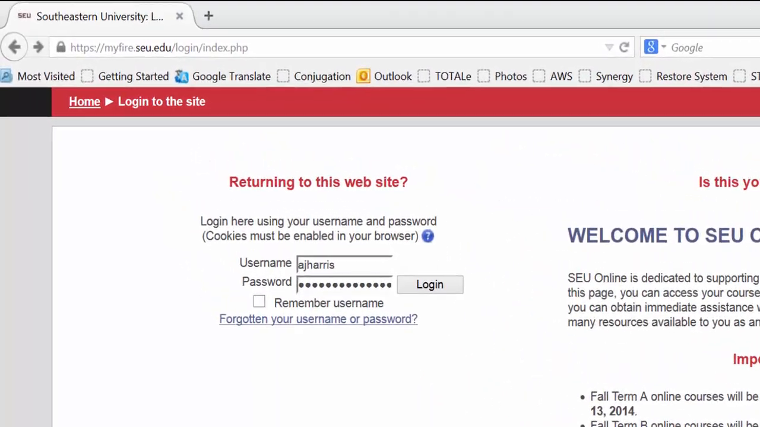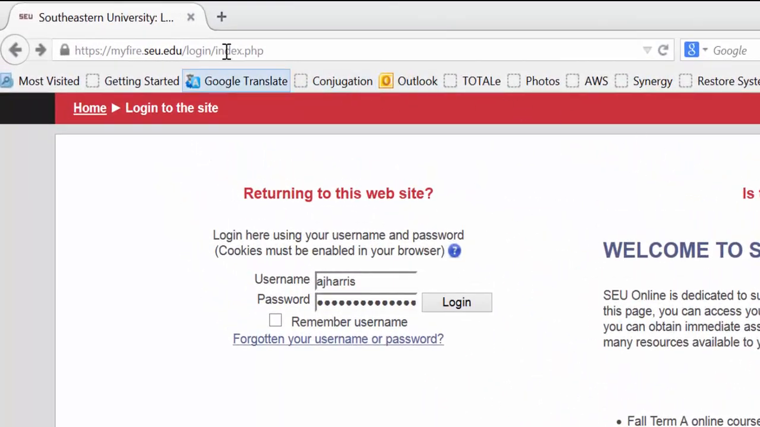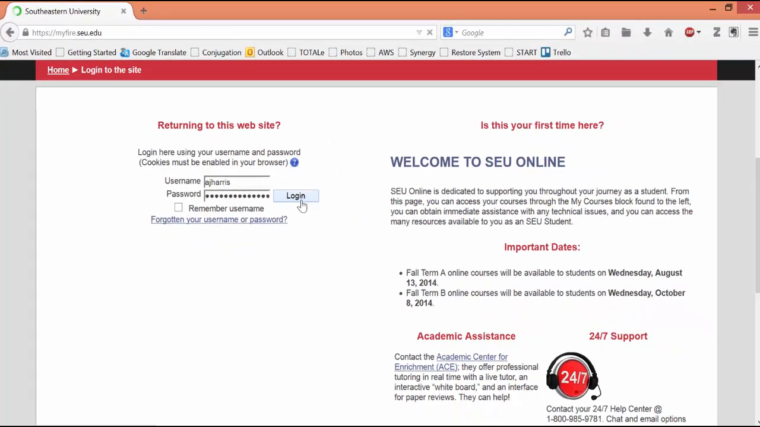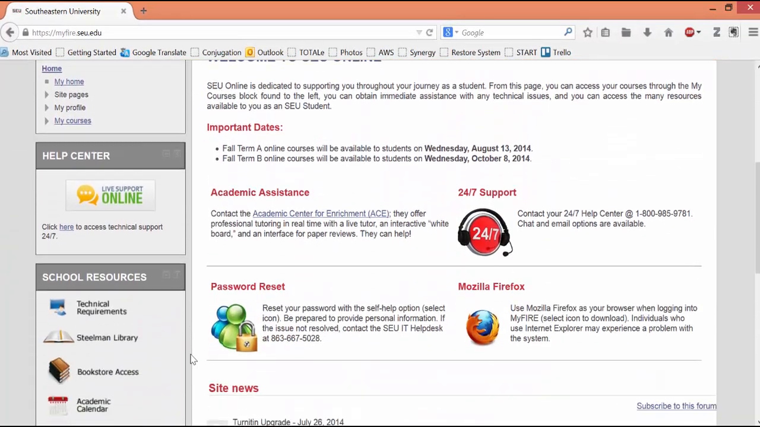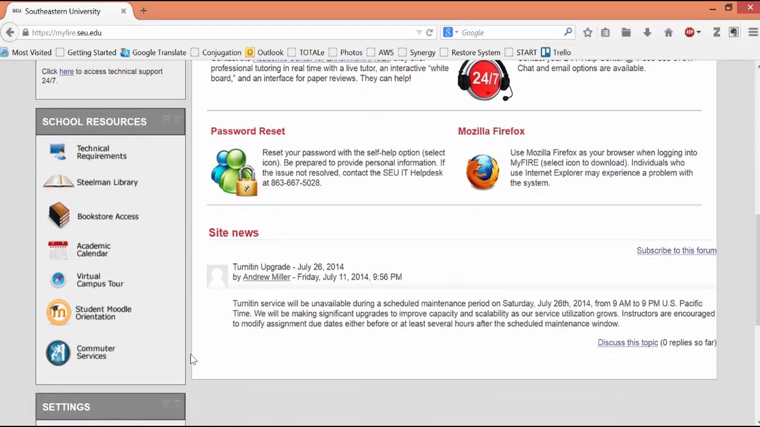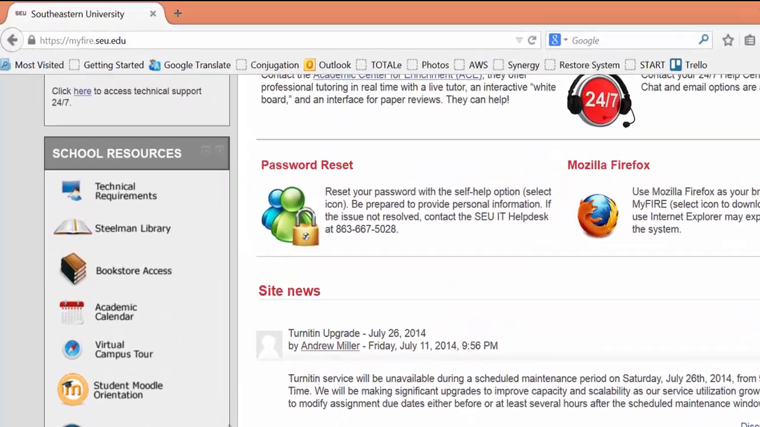So we're going to start off by going to myfire.seu.edu, and this will take you to the login page. So you'll see I've put in my username and password, and then we just click login. This will take you to your classes, and there's plenty of information for you to read there, but we want to scroll down where it says school resources.